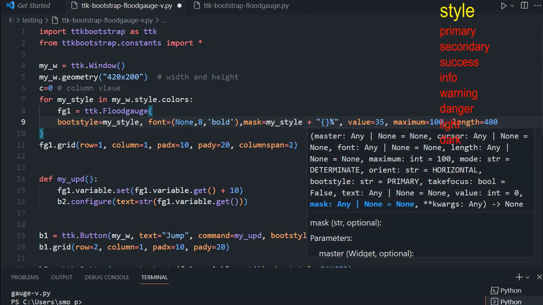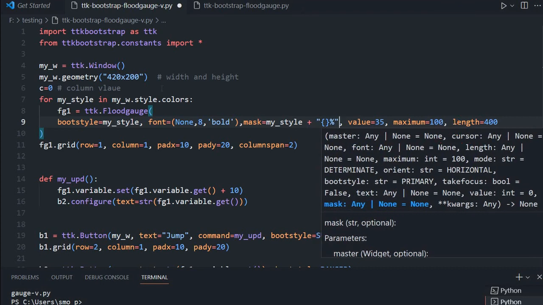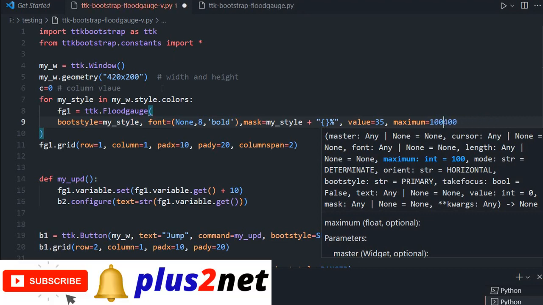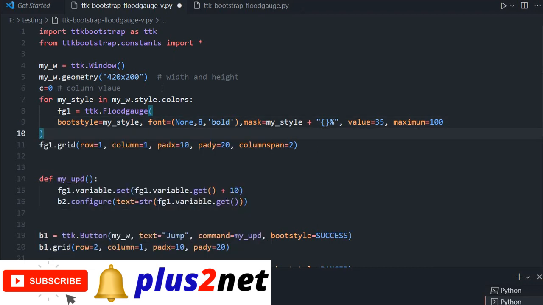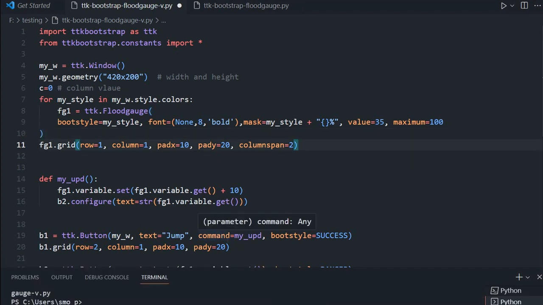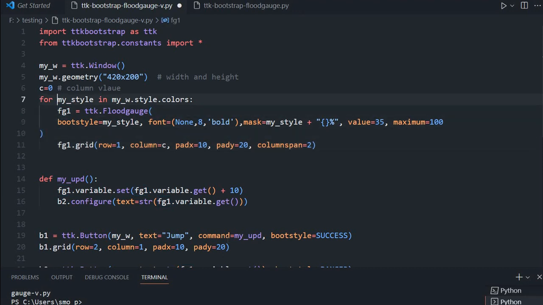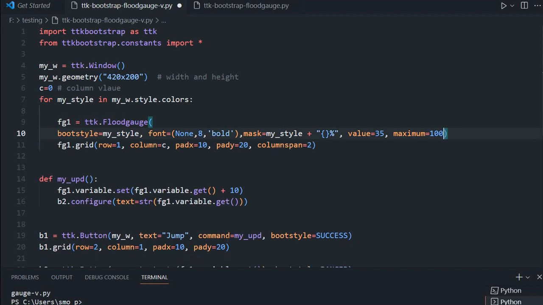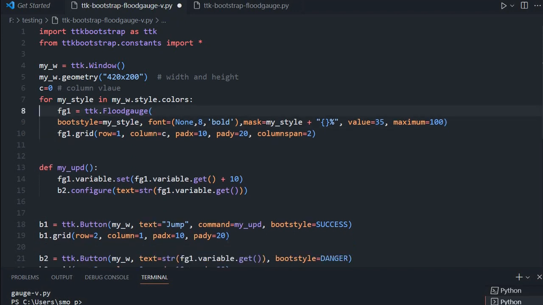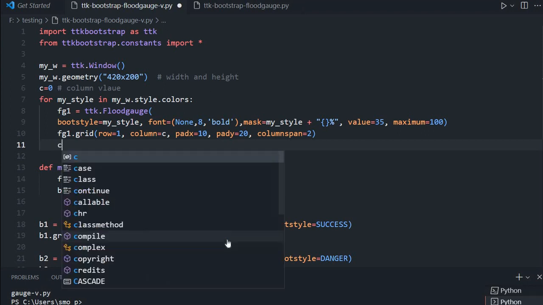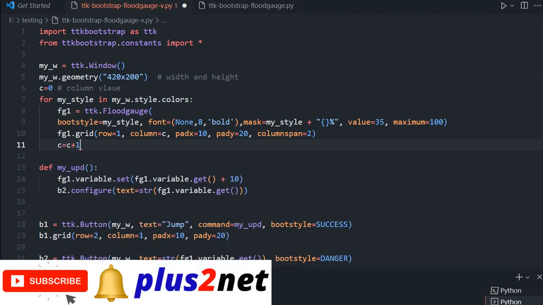So my style I am writing, and let the value be percentage wise there. Value can be anything I can put. Maximum is 100. Now length I will not specify here. Why? Because the width won't match. Then below that, row equal to 1, column equal to, I will put column equal to C. Okay, now this should be inside the for loop. So I am coming here. Now this is inside this. Now here I will say C equal to C plus 1.